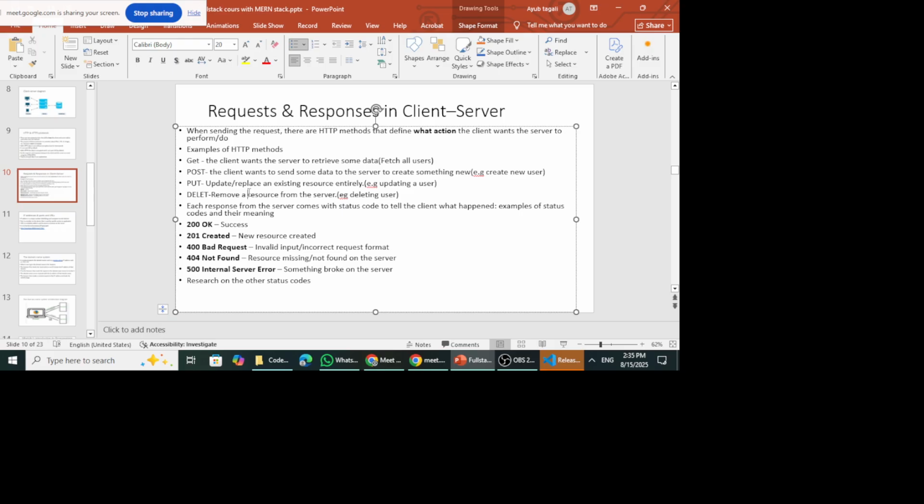For example, I am making a YouTube video and I want to post it on my channel. If I want to send data to the server to be stored on the server, I must communicate using the HTTP method called POST. We will see that when we write code. Then we have a method called PUT. When we use the method called PUT, it means we want to update some data on the server.